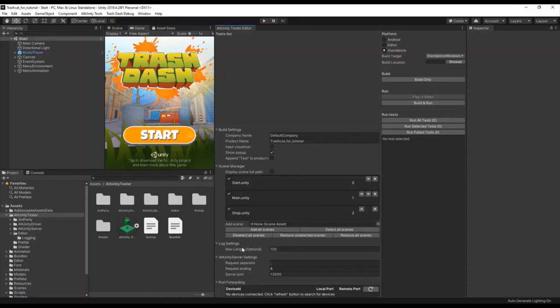Other additional configuration options include log settings, server settings, referring to the port used by the AltUnity server running inside the game, and port forwarding if you want to run your game on a device connected via USB.